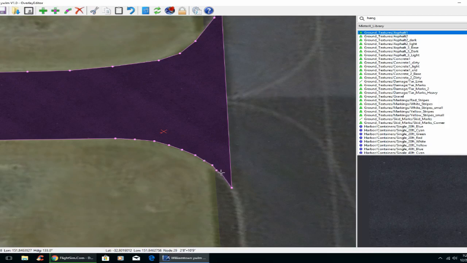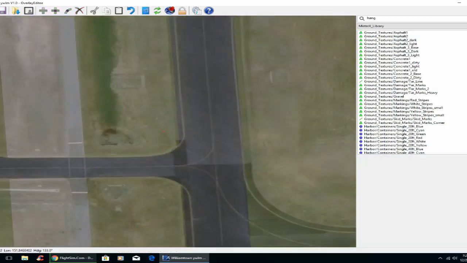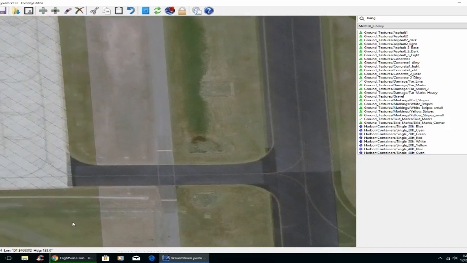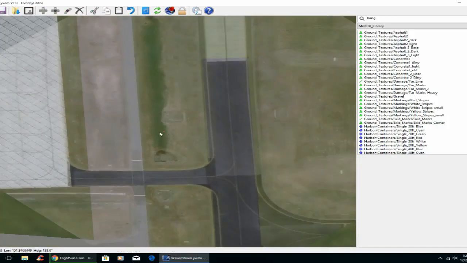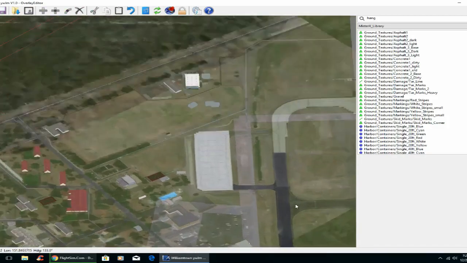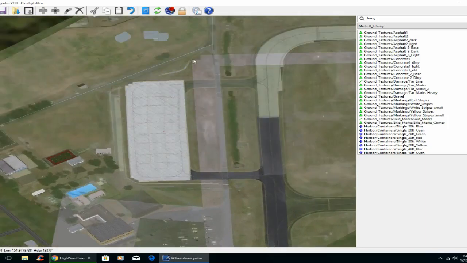Push that in. Push that in a little. That's not too bad. Now you can see here that overlaps. I think they can come out a little bit more and meet that. And we've done a taxiway, or a crossway, if you like. So this is some of the issues I'm having.